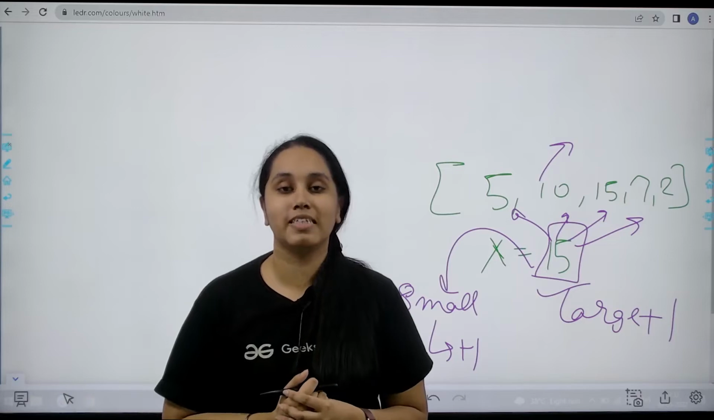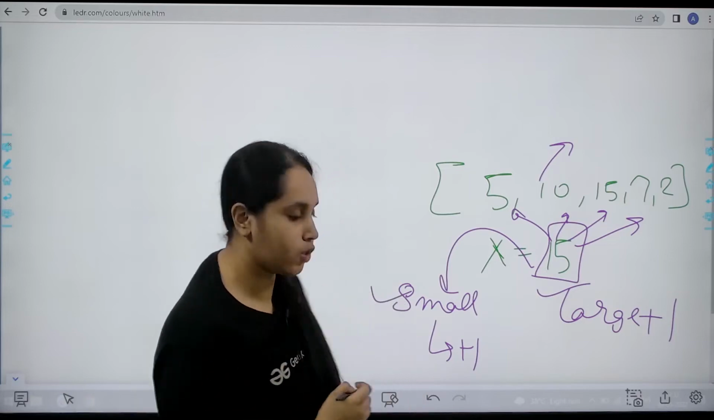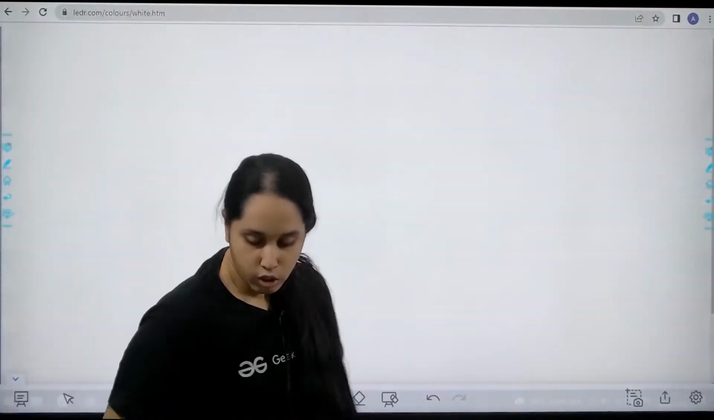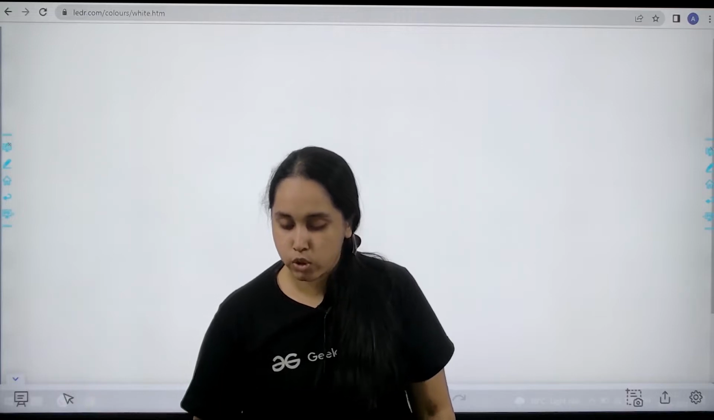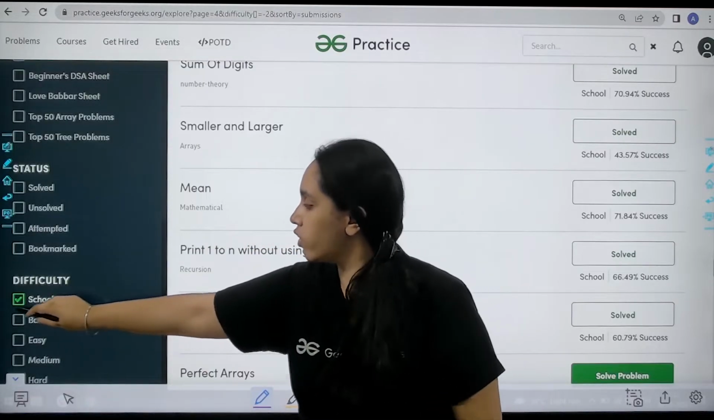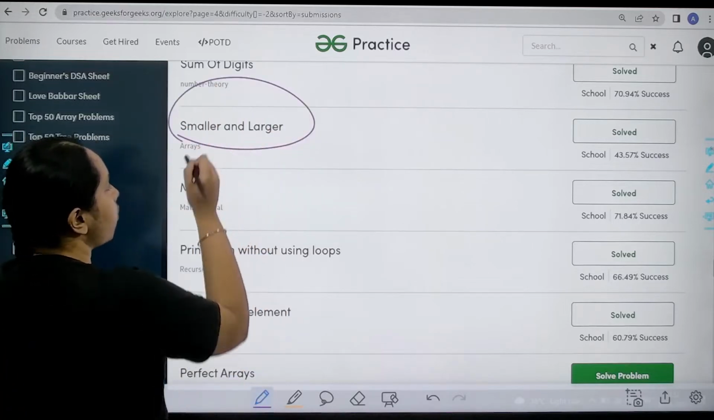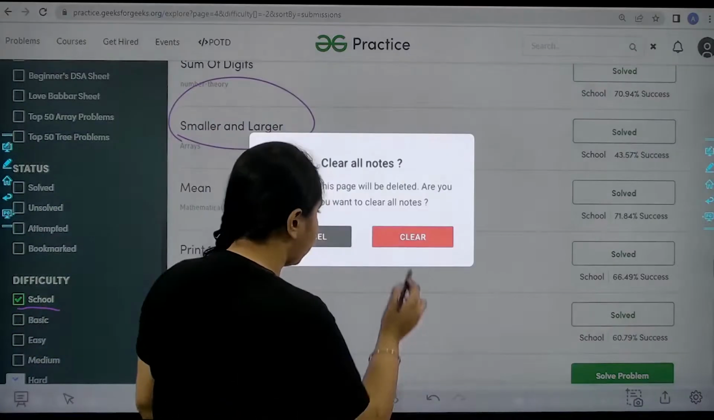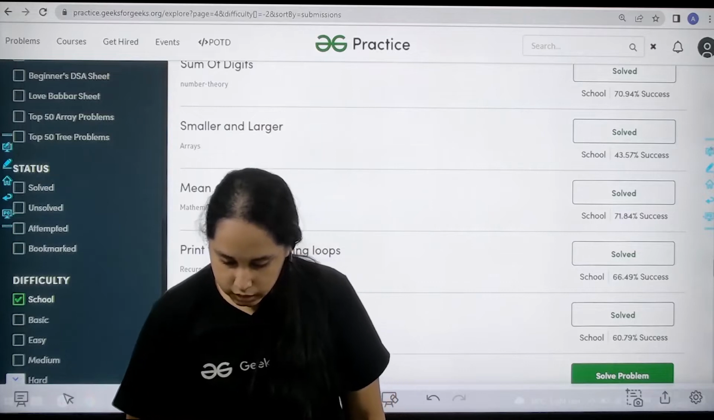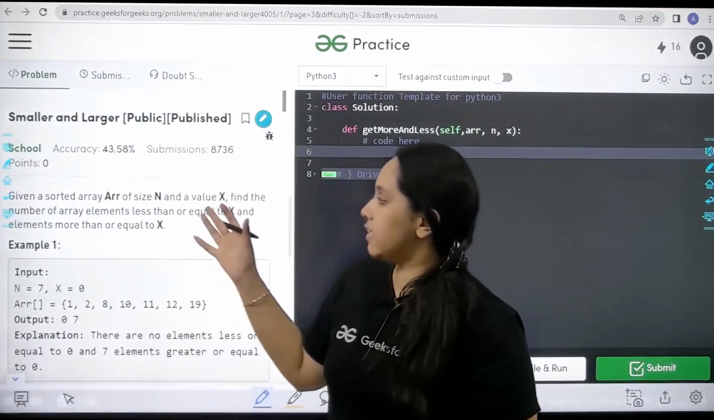So I hope the concept is clear to you. Now let's solve it. You need to go to the practice session. In the difficulty, you need to choose school and then find the problem smaller and larger. So now let's solve it. Let's read the question.